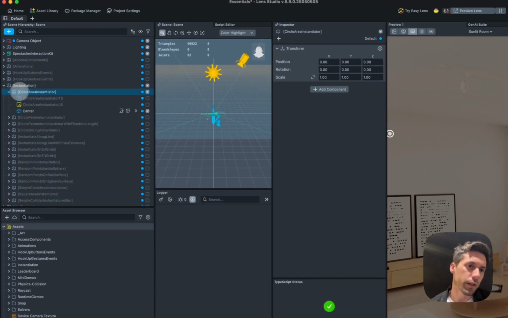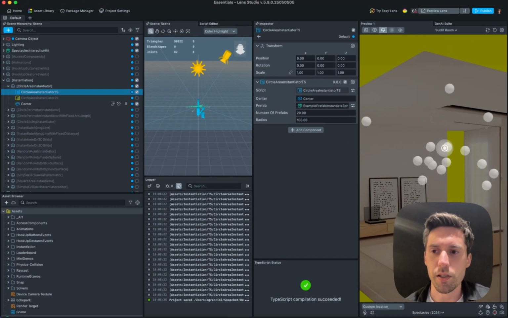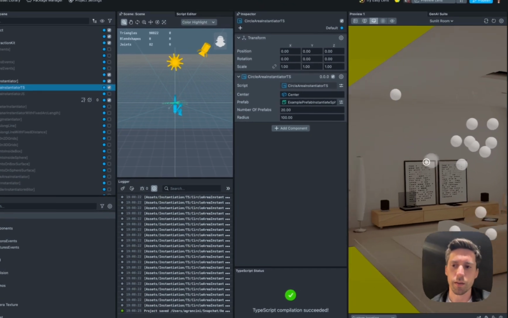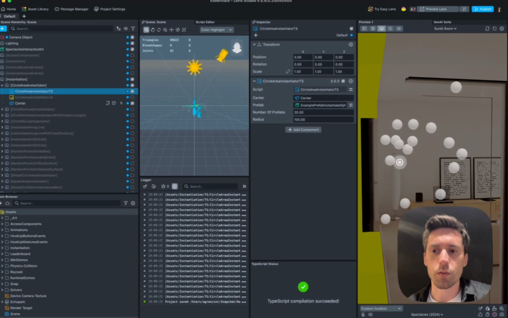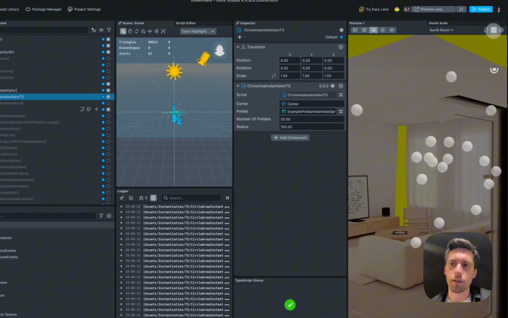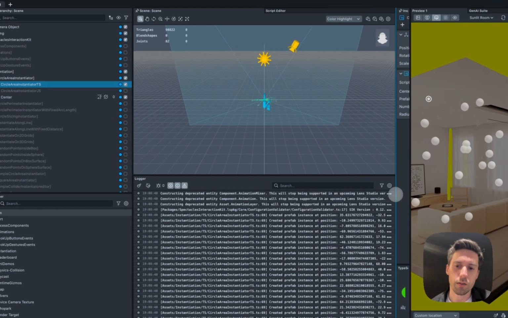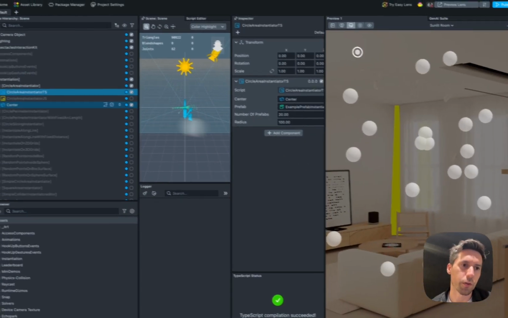So the first one is Circle Area Instantiator. This is basically instantiating prefabs into a circular area. This is something that you might use as a utility for your game, or when you want to instantiate something in a space. This does everything on awake, has logs, and you can test everything; it's ready for you.